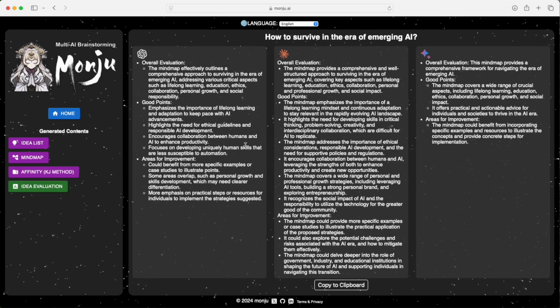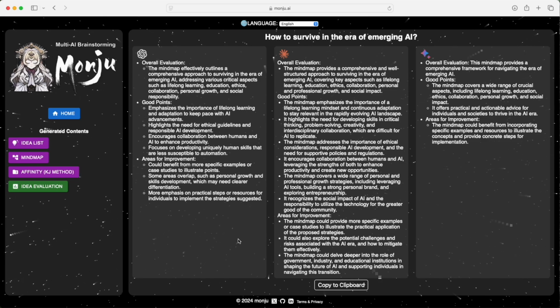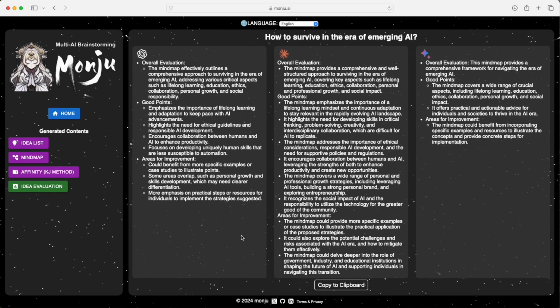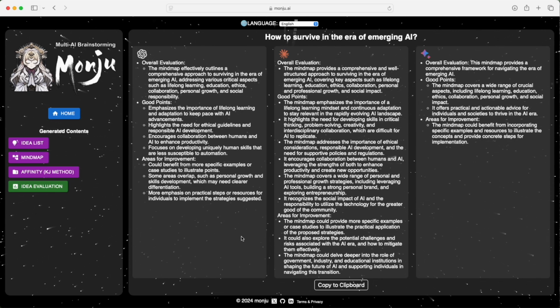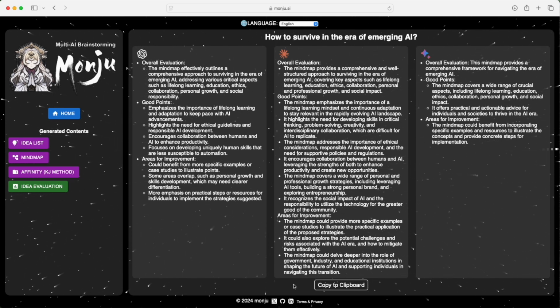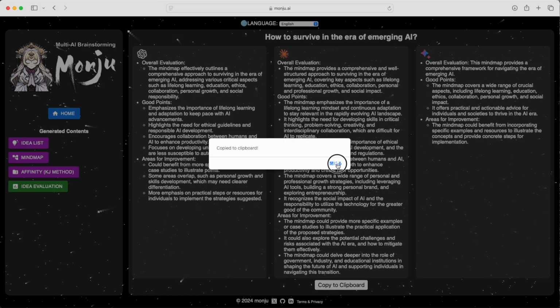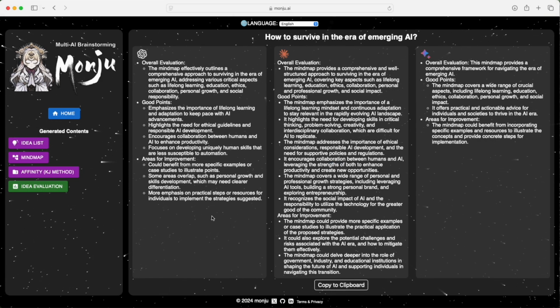Finally, we reach the evaluation section with the same question. This part is set up with 3 columns, just like the idea list, showing an overall evaluation, positive points, and areas for improvement. It's feedback on the brainstorming results. You can also copy this to your clipboard to think more deeply about the topic.